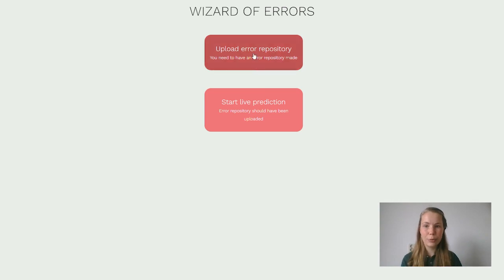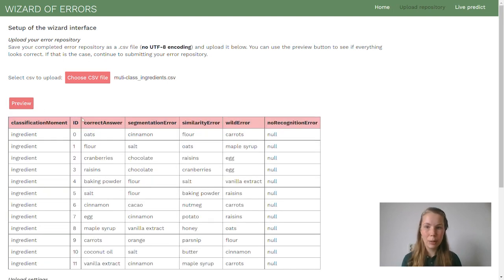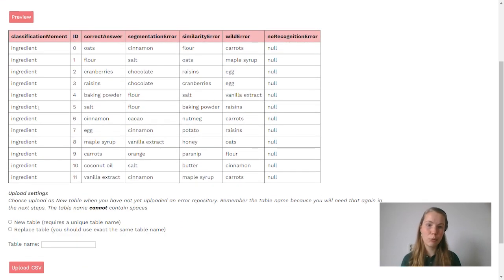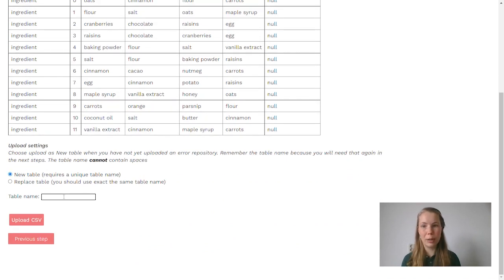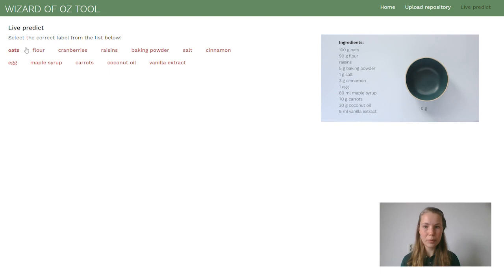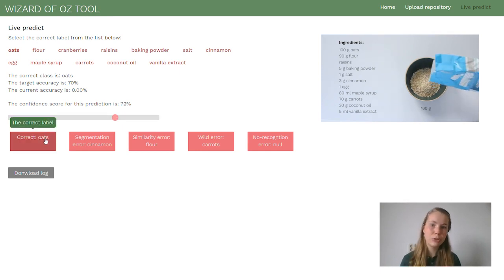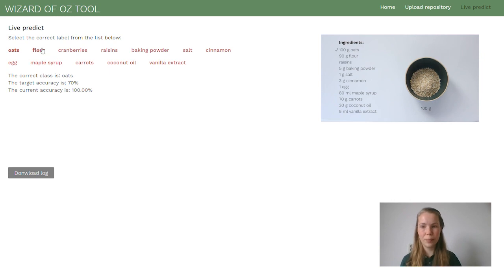The interface works as follows. Before the study, the wizard designer, someone making the predictions behind the screen, creates an error repository that contains the different types of prediction for all 4 error types. Next, in the setup, the error repository is selected and a target accuracy score is set as guideline. During the study itself, the wizard first selects the ground truth. Next, he sets a confidence score for the prediction and finally chooses which prediction option to send.